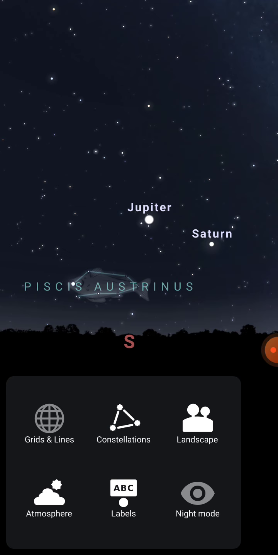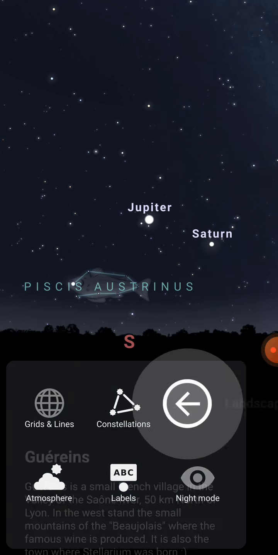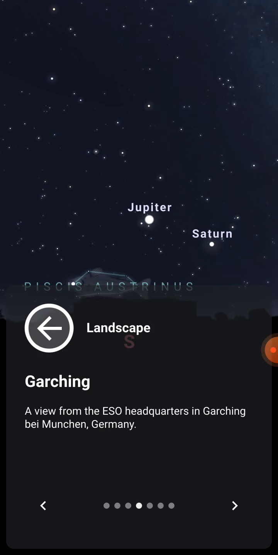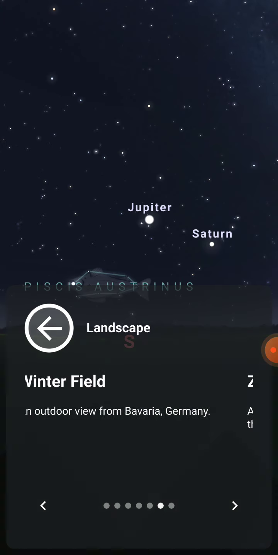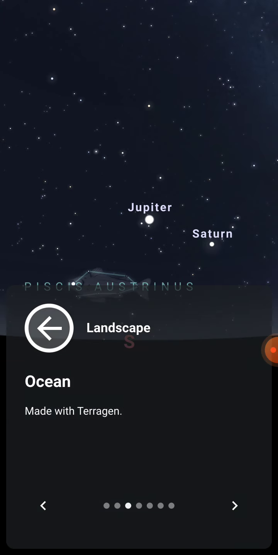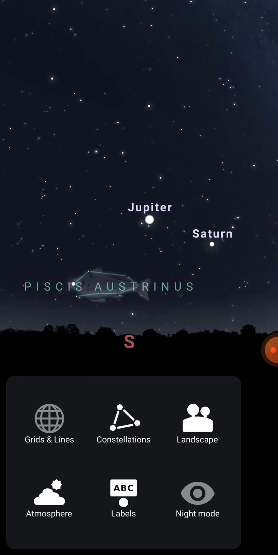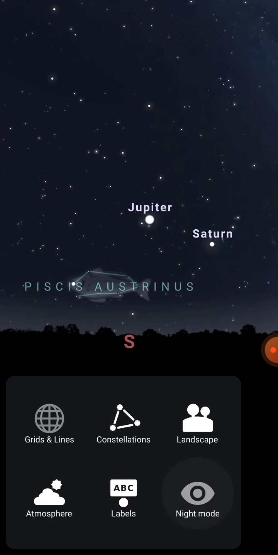And then there's also landscape. I turned off the landscape. If you do this, you can actually change where you are. Ocean, Garching, winter field, zero horizon. On the PC, you can also go to Mars and the Moon and like Saturn and stuff. There's this, this is night mode. I don't really know what this is for, I will admit.